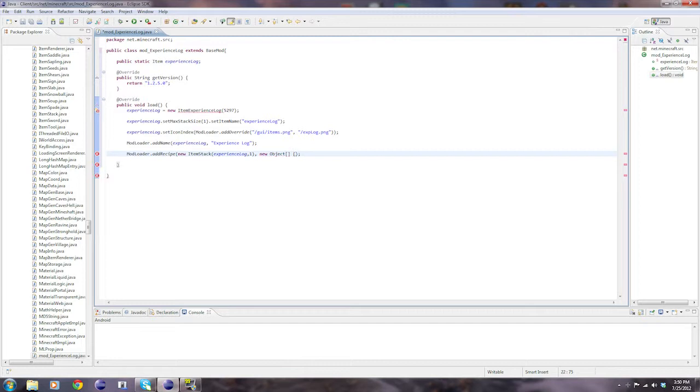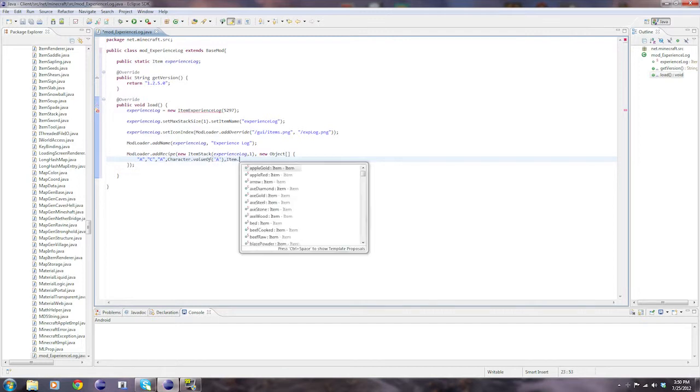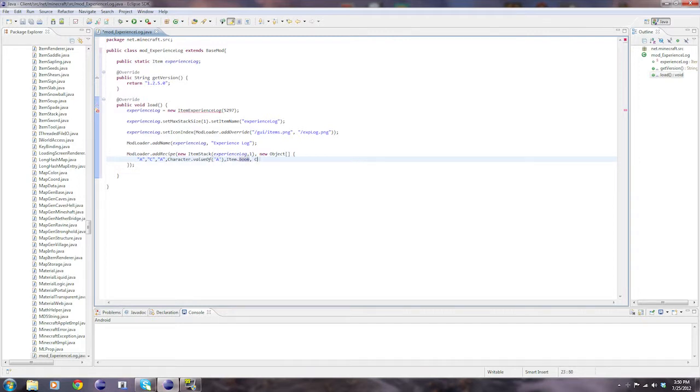And now we're going to type in everything, right? So quotations "A", comma, quotations "C", comma, quotations "A", comma, Character.valueOf('A'), comma, Item.book, comma, Character.valueOf('C'), comma, Item.glassBottle. Alright, now let me explain what this actually means.